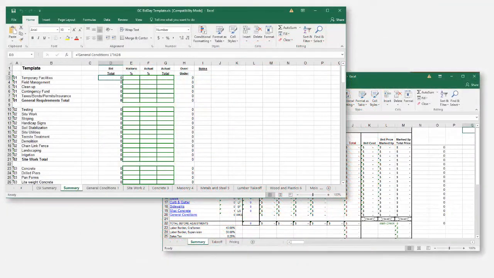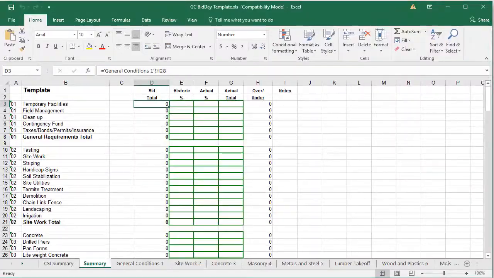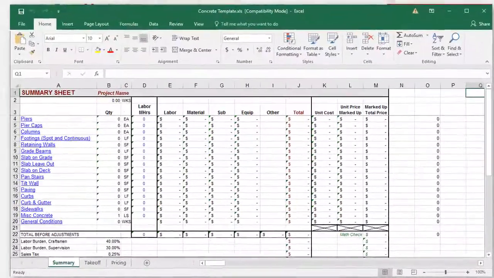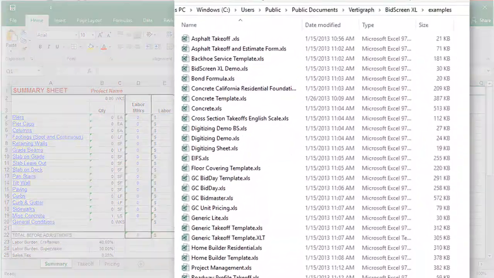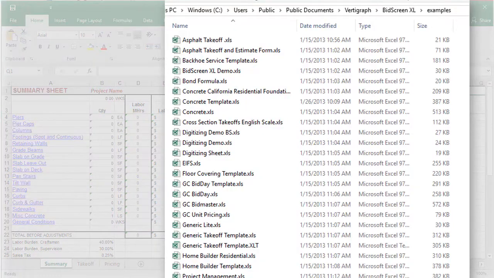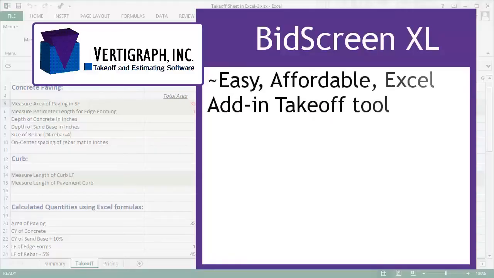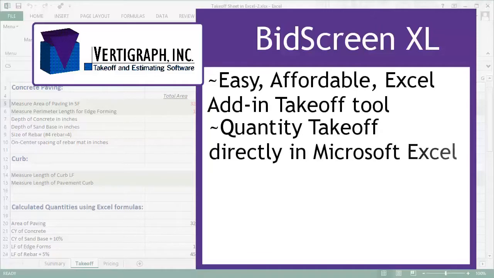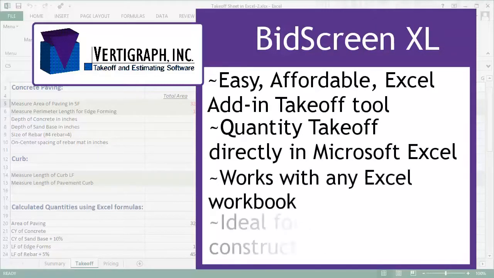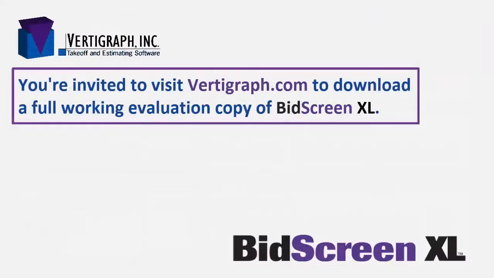Sample estimating Excel template files for general contractors, concrete, roofing, painting, and other subtrades are also included. Bidscreen XL is simple, efficient, and no additional hardware is needed. So, go electronic and make your takeoffs easy.